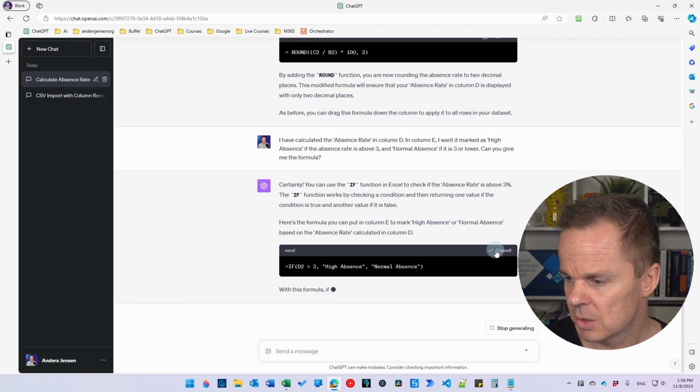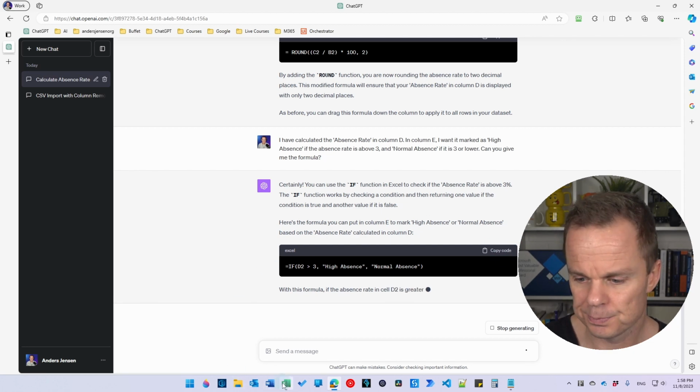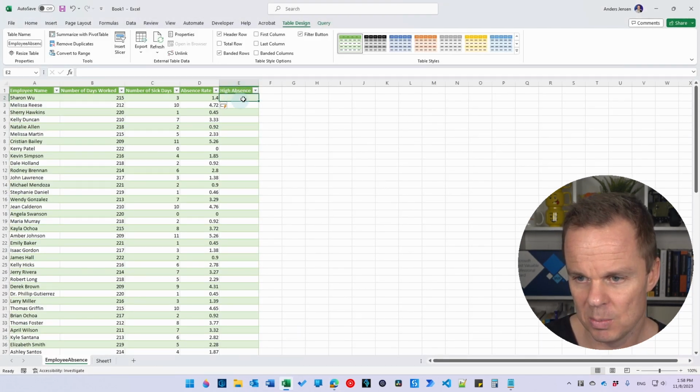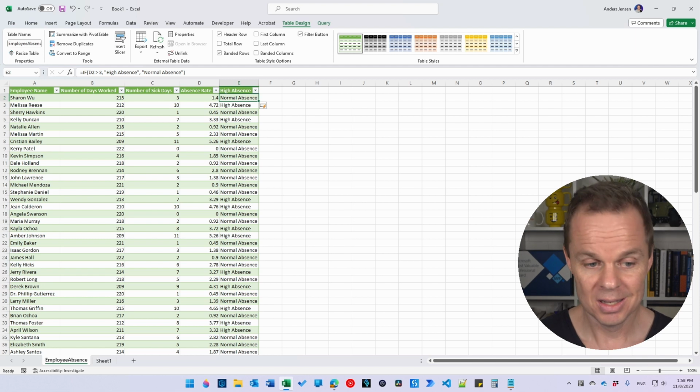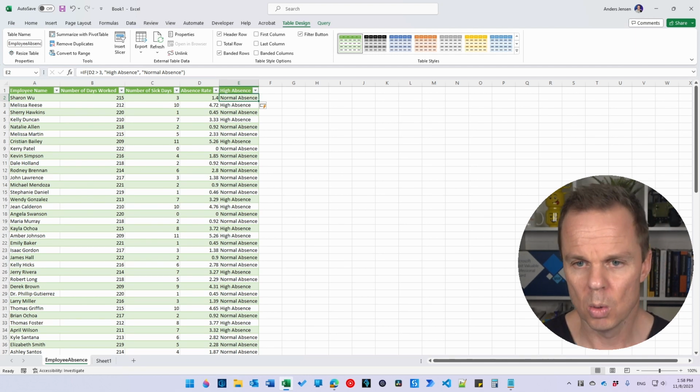Let us try it. So I just copy code here from this. I go back, and now I'm here in the first row in the E column. I press Control V, and there you go. If the absence rate here in column D is higher than 3, then it's high absence, otherwise normal. And again, we're just doing this with our own words.